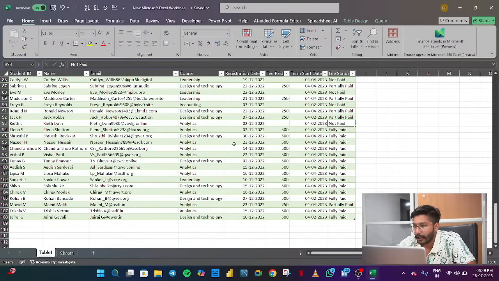Okay, so this is the power of Power Query. This is how you can automate your Excel files. Now there is more to those.